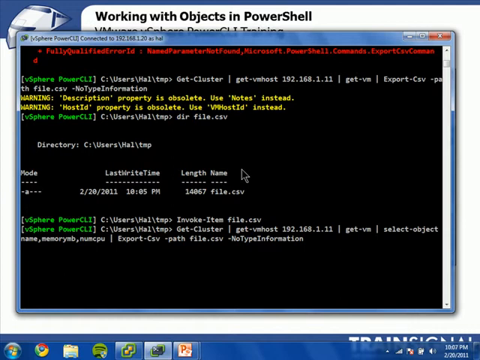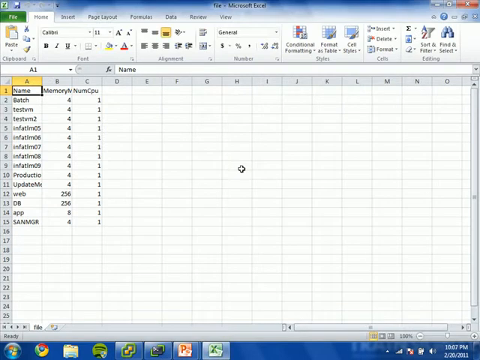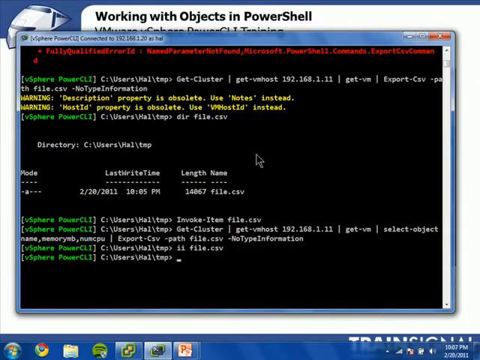Let's hit enter, and ii is the alias for Invoke-Item. We'll say file.csv, and you can see that we've pared this down to only the bits of information which I care about at this moment. Close that. Now let's say $vm. Yep, there's my virtual machine.